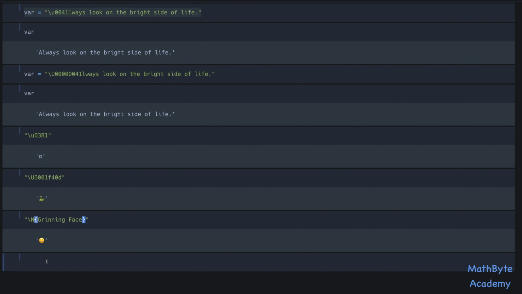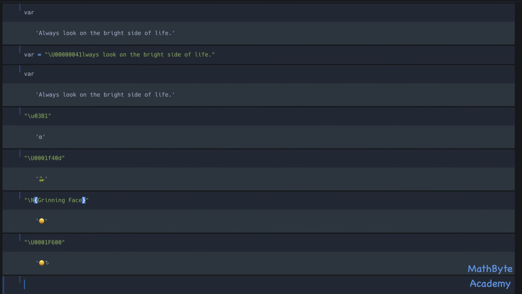So the character code for that one was 1F600, if I remember correctly. So we're going to have to escape it. Now we cannot use the lowercase u because we have 5 digits here. So we have to use the uppercase, which means that we need to get this now to 8 digits. So I'm going to pad it with 3 zeros in the front. And we get the same thing.